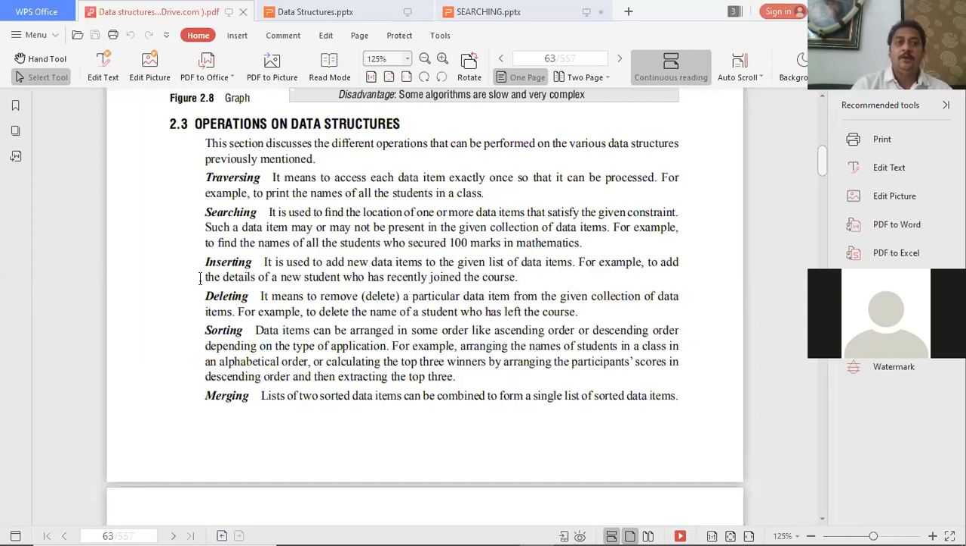Okay. The inserting operation is used to add new data items to the given list of data items. If there are already some items present in the data structure and you add a new item to it, it is called inserting an element. Suppose the data structure is empty, with no elements added so far. If you insert a new data element into it, that becomes the first element. Is it clear?